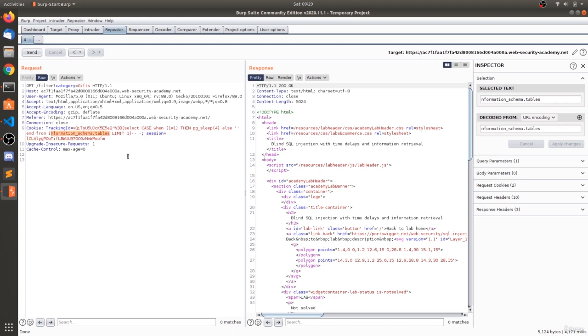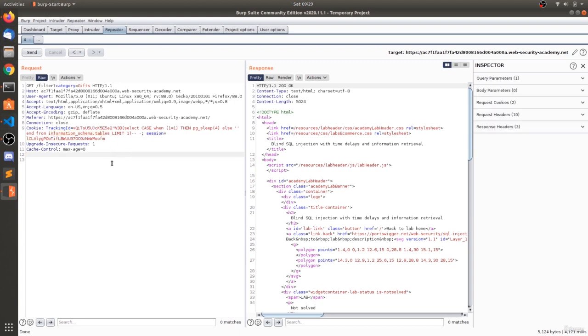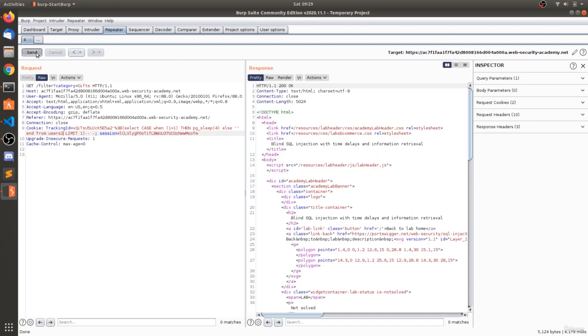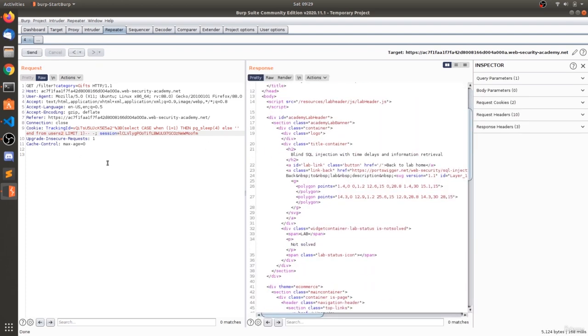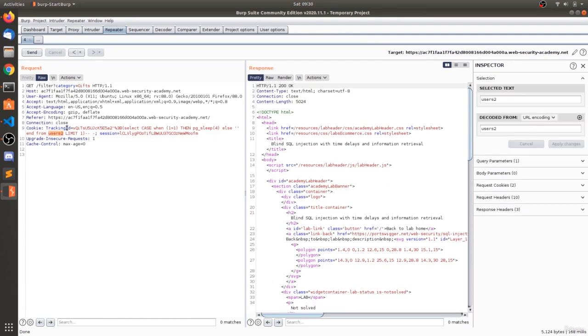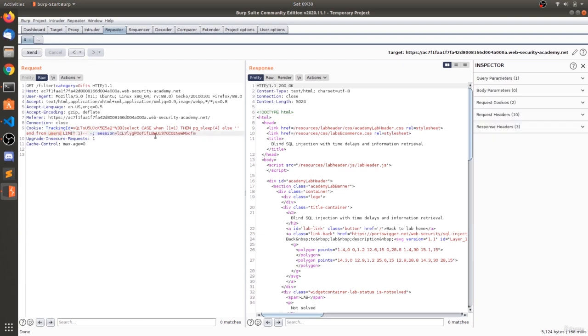In these tables we need to find the users table, right? From, we can say users. If there is a users table, we should get the delay. You can see the delay, that means we have the users table. Let me change it to users2. You can see there is no delay, that means there is no table named users2. You can brute force this for more table names by sending it to Intruder, placing the payload position and brute forcing. So we have the users table.